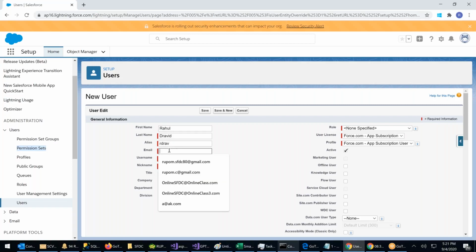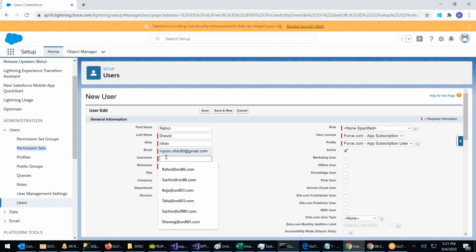Email address. In real time, this will be your organization email address, your company email address. Now, for training purposes, I'm taking my own email and my name. In real time, the email address and the username are both the same.